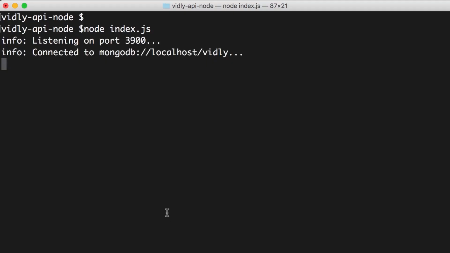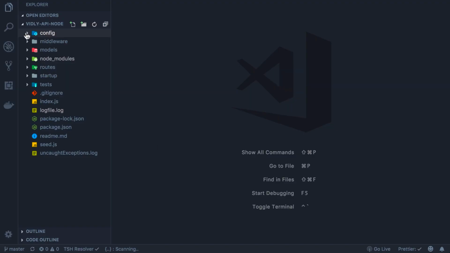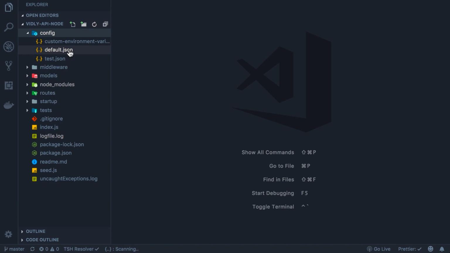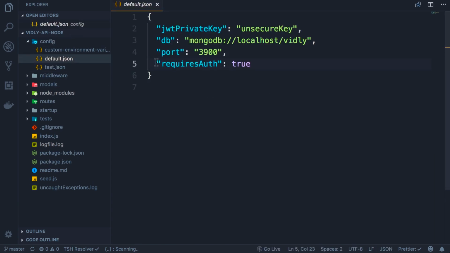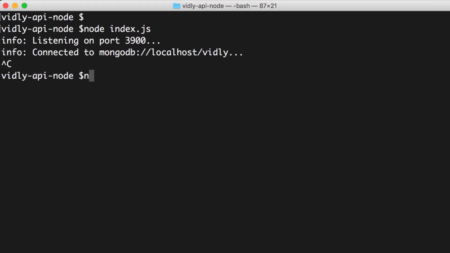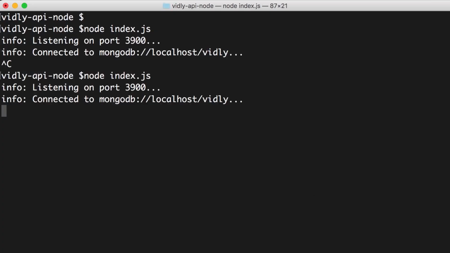So here in the terminal, stop the web server by pressing Ctrl and C. Now open this project in Visual Studio Code. Here in the config folder, look at default.json. You can see we have a key, requiresAuth, which is set to true by default. If you change this to false, you can modify the data without having to authenticate. So save the changes. Now back in the terminal, run node index.js one more time.